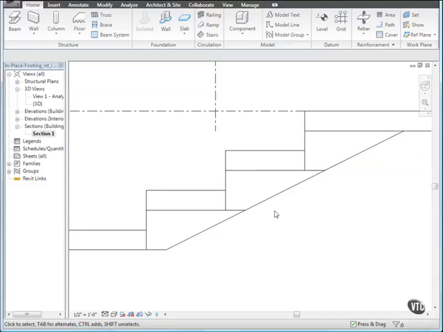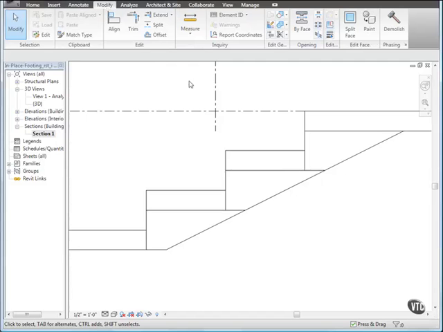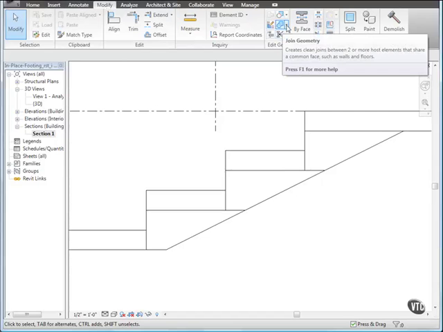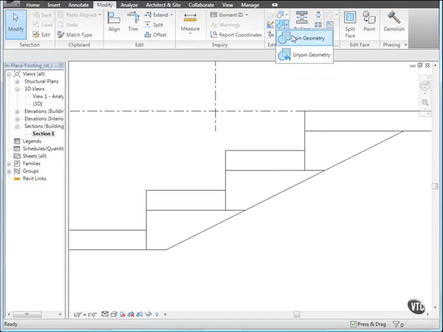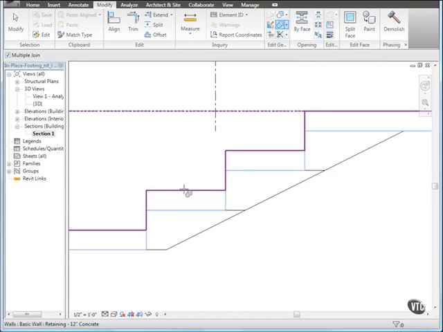Next, we'll use the Multiple Join tool to join each extrusion to the footing element. Click the Modify tab, and from the Edit Geometry panel, click the Join Geometry drop-down and select Join Geometry. Then, on the Options bar, select Multiple Join. Then, select the wall foundation, then the lower extrusion, followed by the middle extrusion, and finally the upper extrusion.